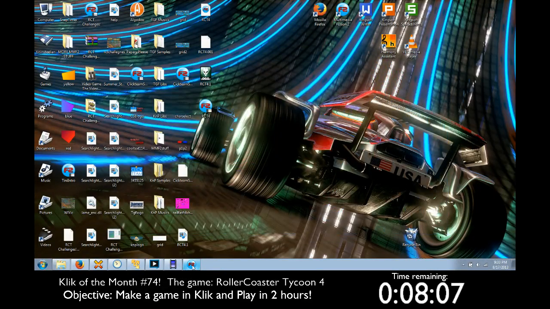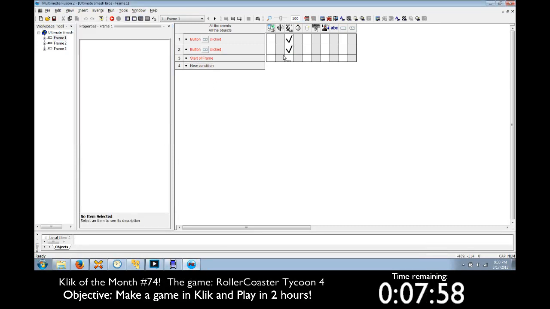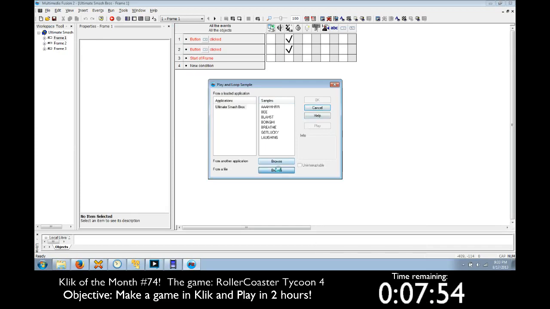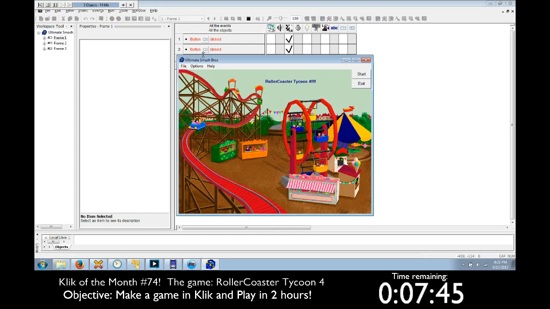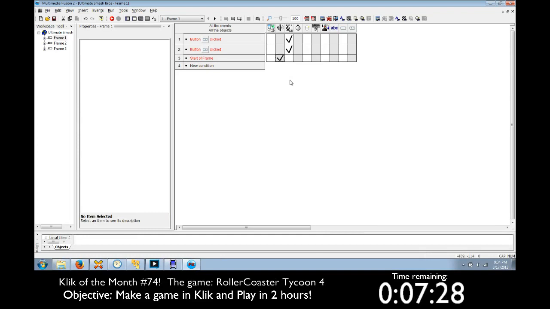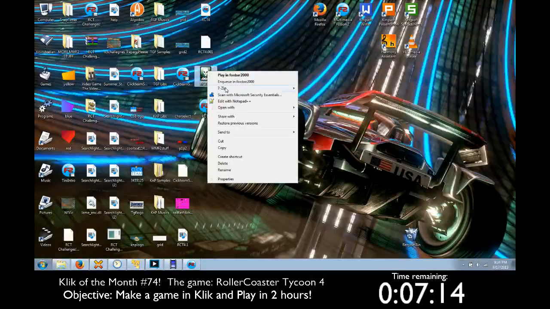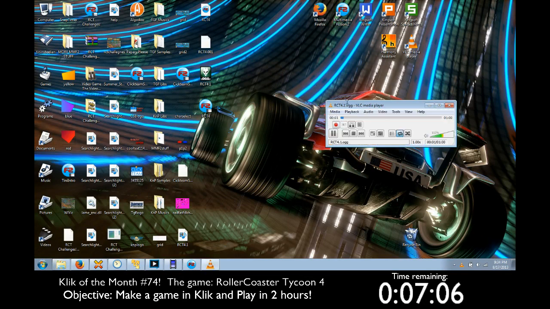Well, that's not... It was working before. Hold on, let me go to frame 1. Play and loop sample from a file. Play that one, unlimited times, and run the frame, please. Now it's just not playing at all. It's broken. Maybe the file got corrupted somehow? I don't know, seems very weird. Can I play this in VLC? Or is that going to break too? No, it works in VLC.